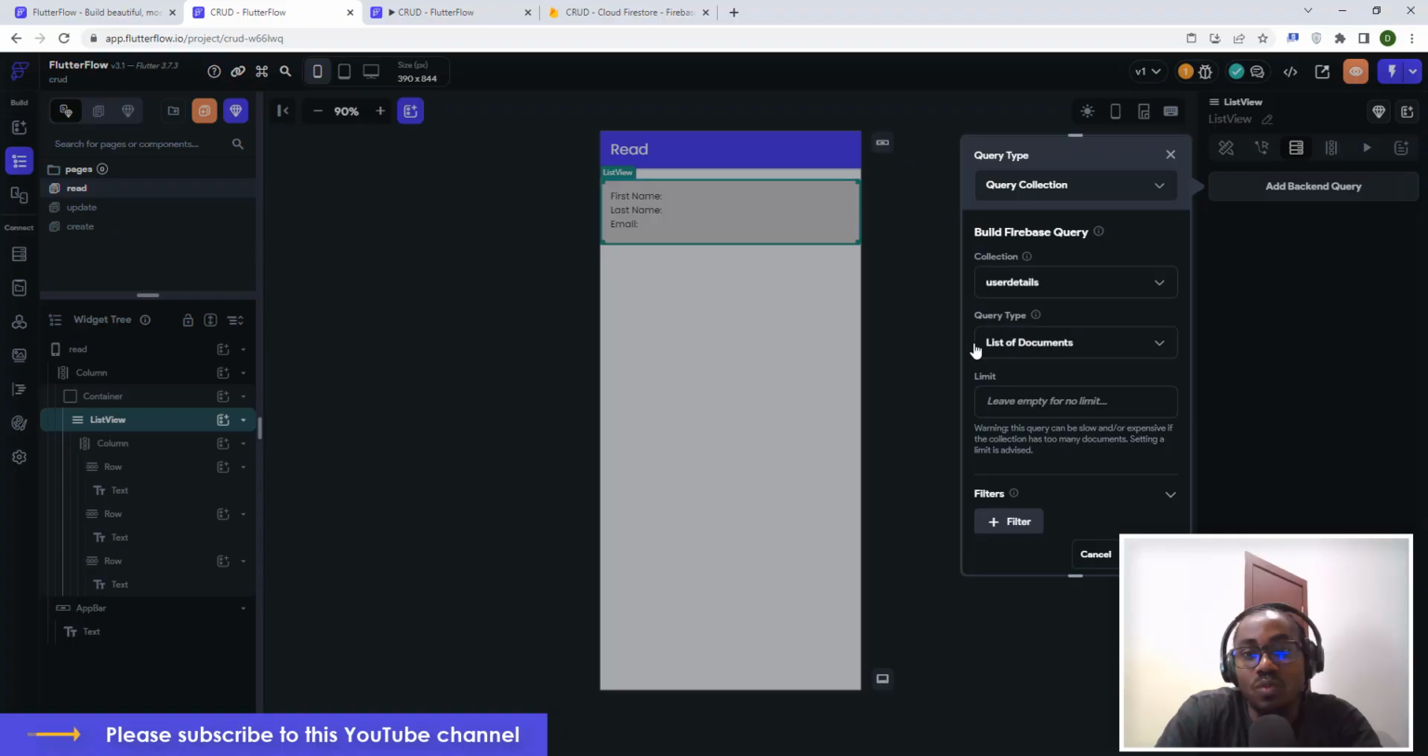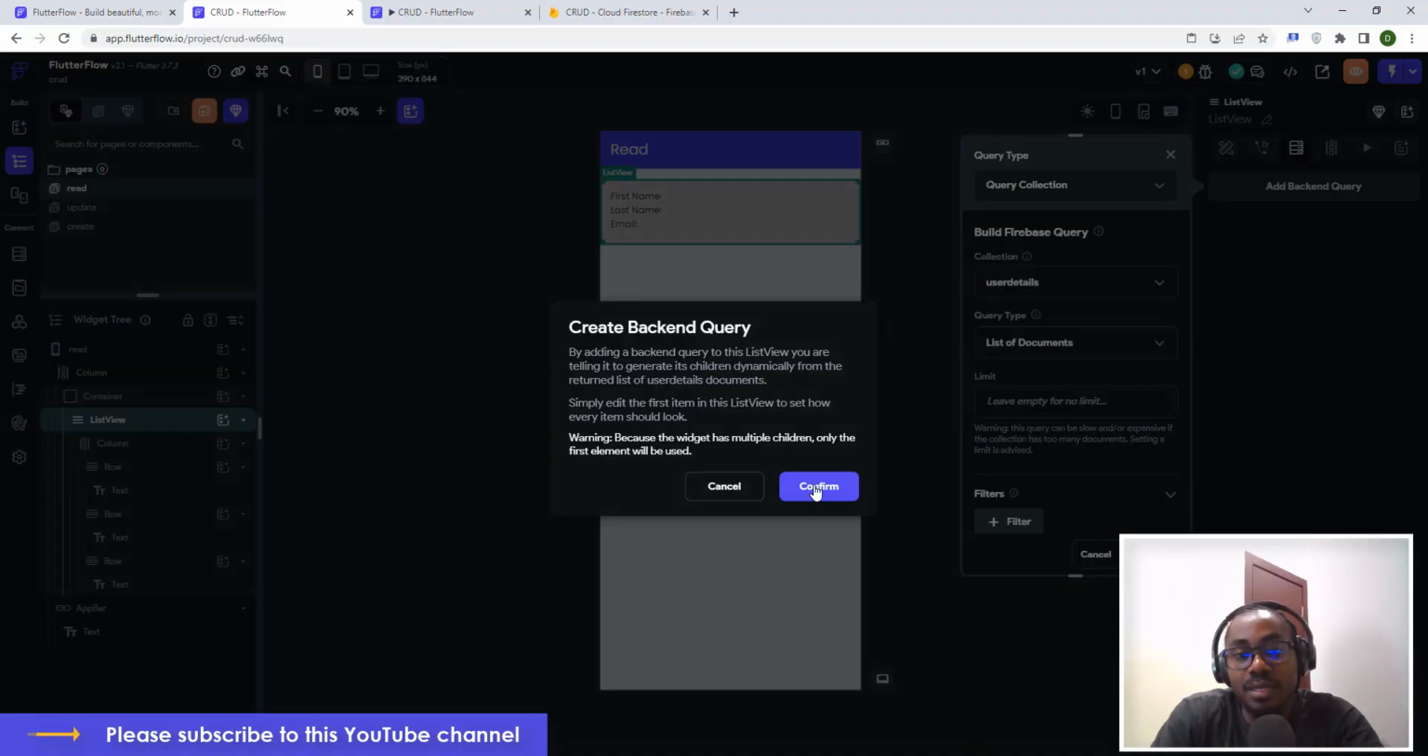Do you want just one document or a list of documents? We just want a list of documents in this scenario because we use a list view. In another scenario, you would have just put a row, put your text inside, and still get just one document. You can test that around too. Then I'll click on confirm and then confirm.